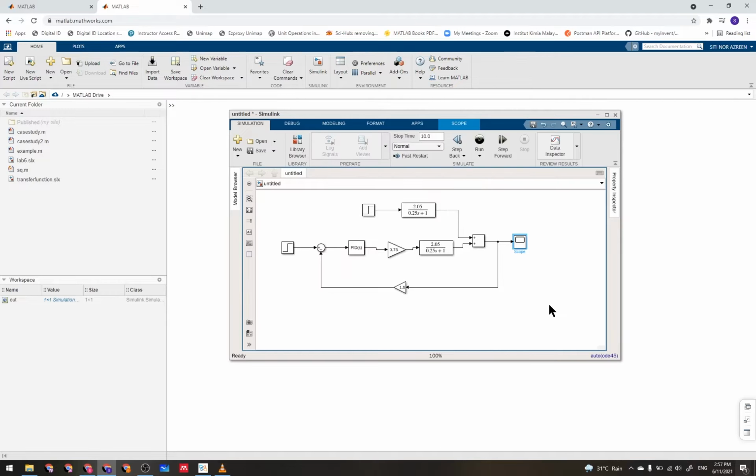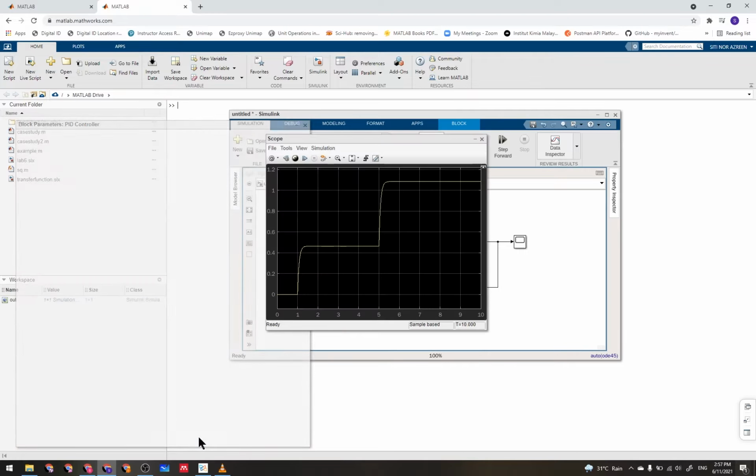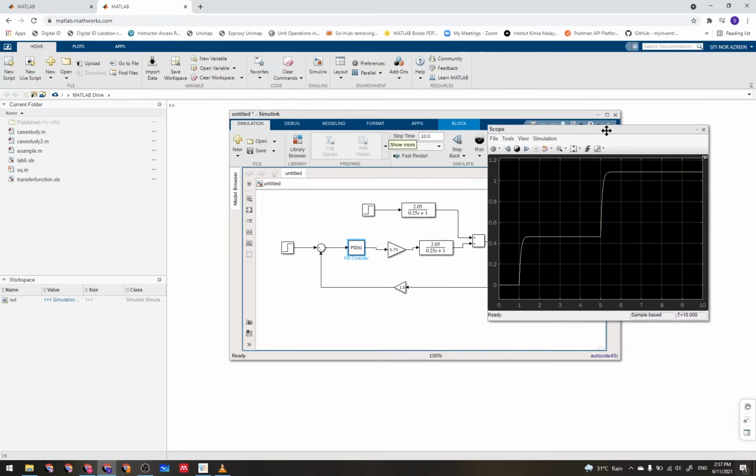So you have to simulate for the value of P equal to 5. Let us try it here for the value of P equal to 5. You can just click this button directly. Just observe what happened to the response.